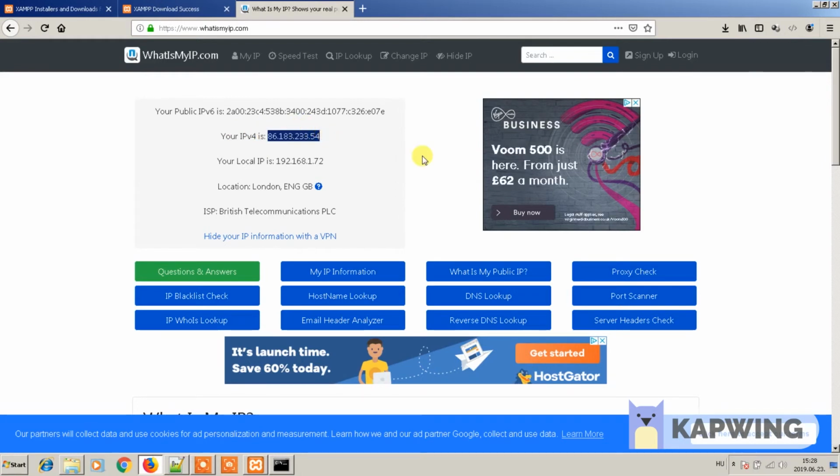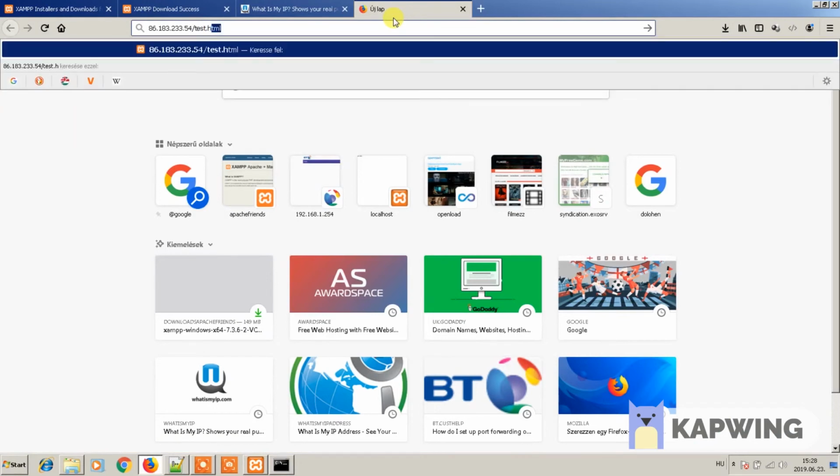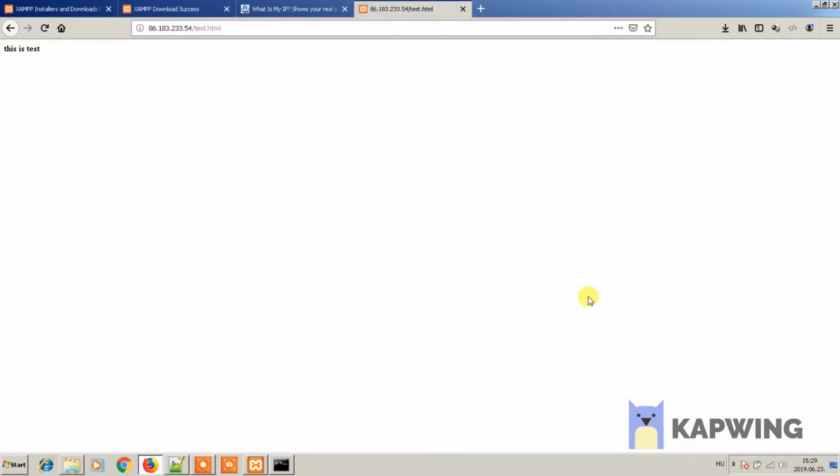Now let's test whether our local website is available from the internet by copying and pasting this into the web browser. Just also add /test.html so we can see the actual page we have created and hit enter. There you go. Your website now can be visited from anywhere in the world.